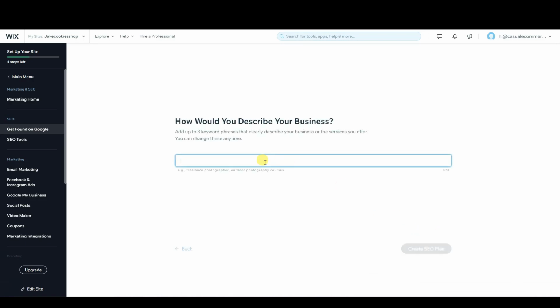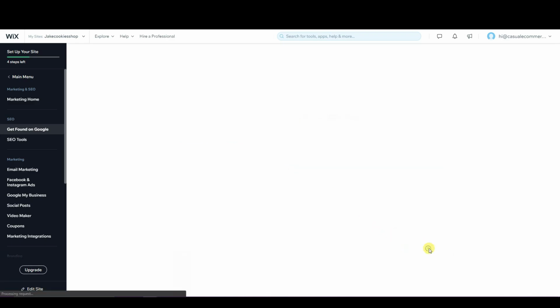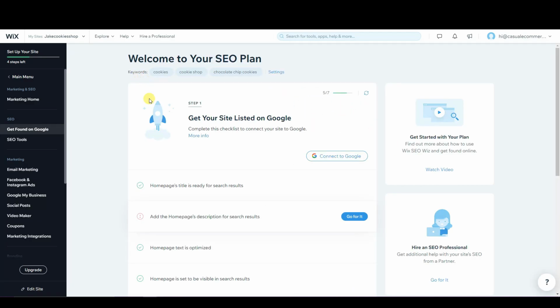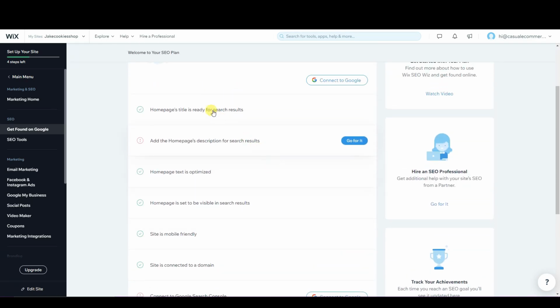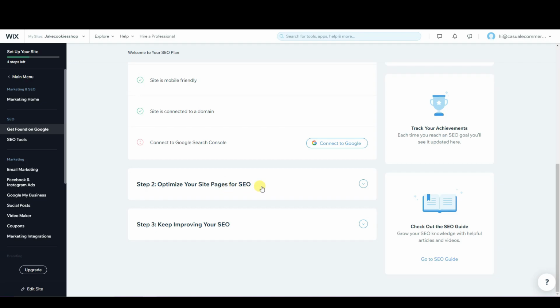You click next, and you can describe your business in up to 5 words, and then put commas between them. So you can just put in a couple of keywords right here, and then if you click create SEO plan, Wix is going to give you a couple of ideas for SEO. Essentially, this helps you optimize your store based around the keywords that you selected here. It's pretty self-explanatory. It's just going to give you all these steps that you can follow here.